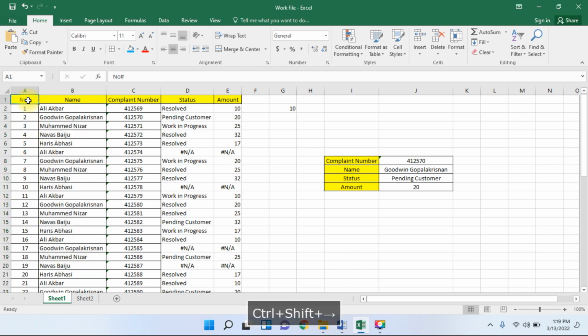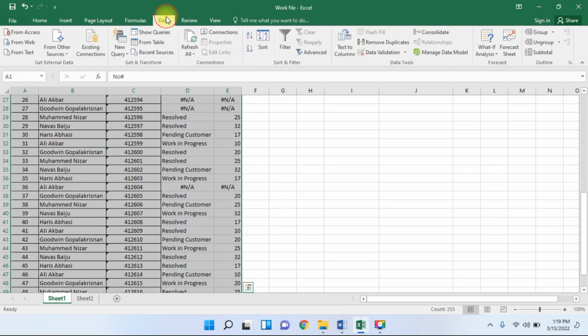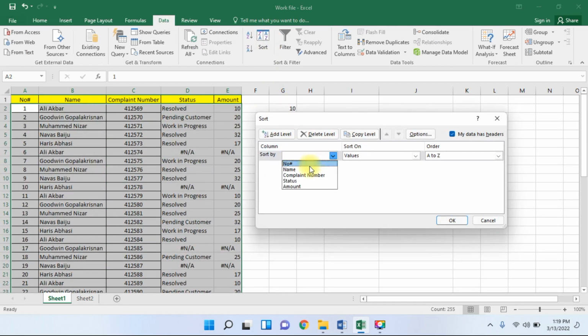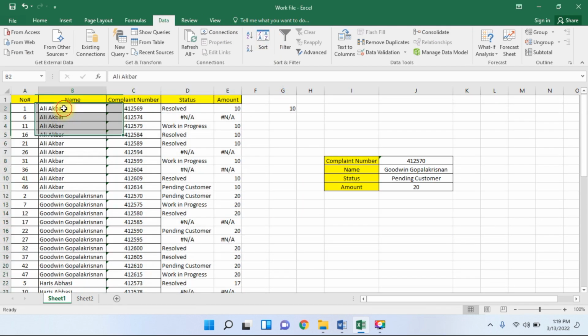If you want to check, we can do a manual check. I am sorting by name. You can select this one. There are 10 times Ali Akbar. This is the use of the COUNTIF command. In this way, you can count anything here.